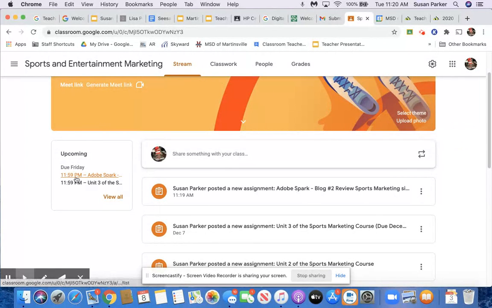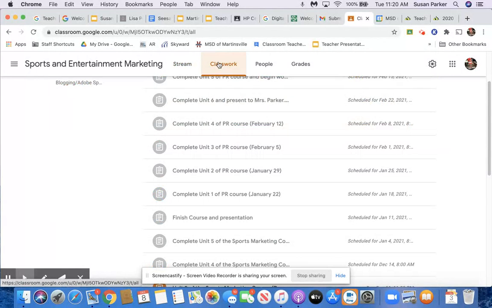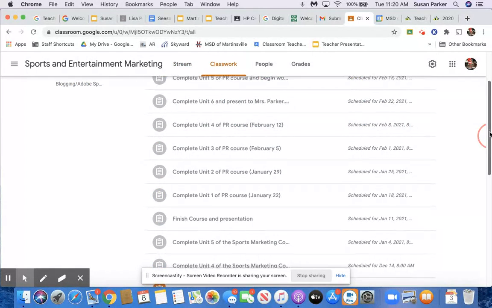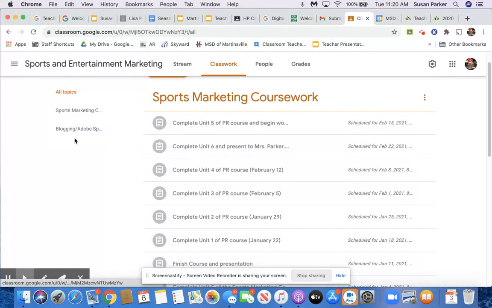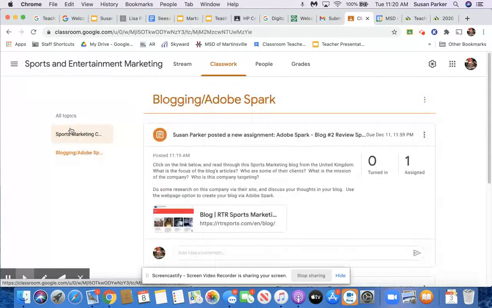But you can see off to the left that they have their assignments that are due. But if I go to classwork and then scroll up to the top of my page, I have my topics. So I know that I have an assignment that's due on Friday. I can click on that particular assignment and then it takes me right to where I need to be.